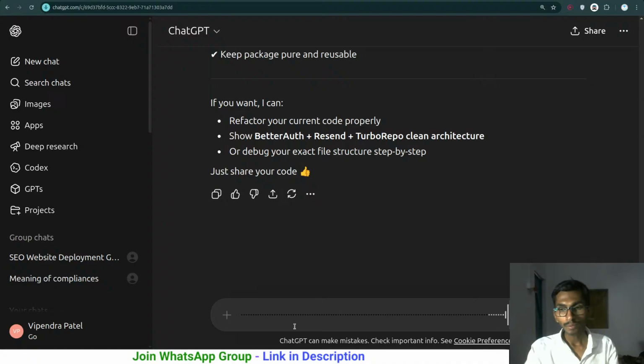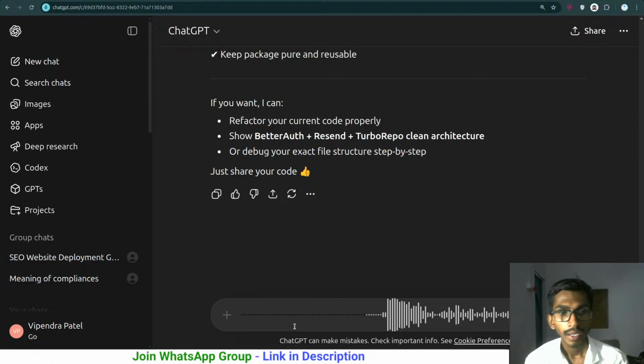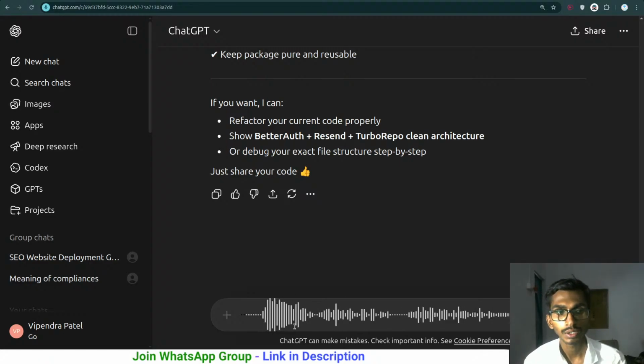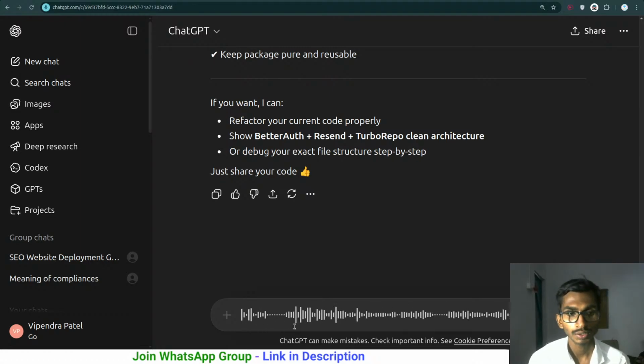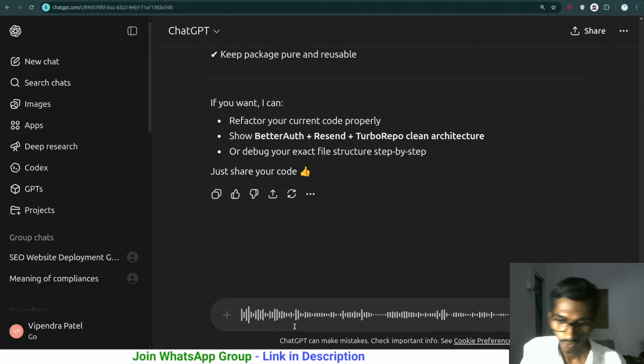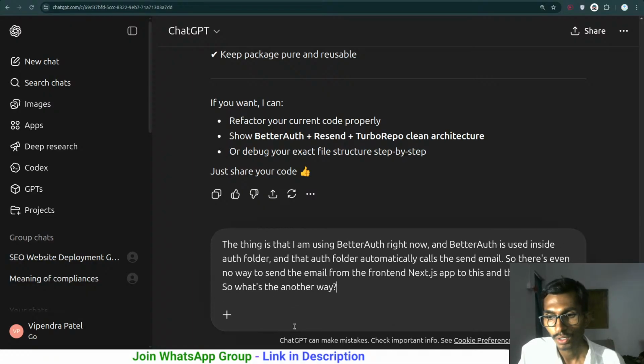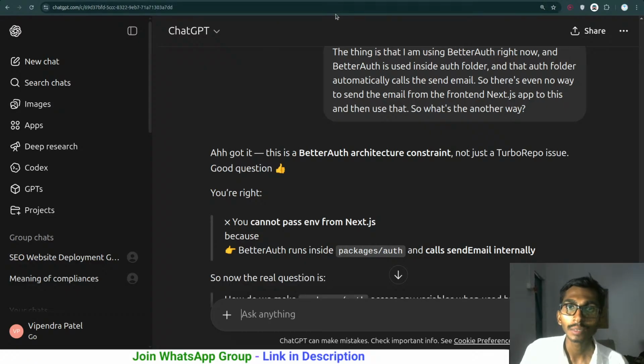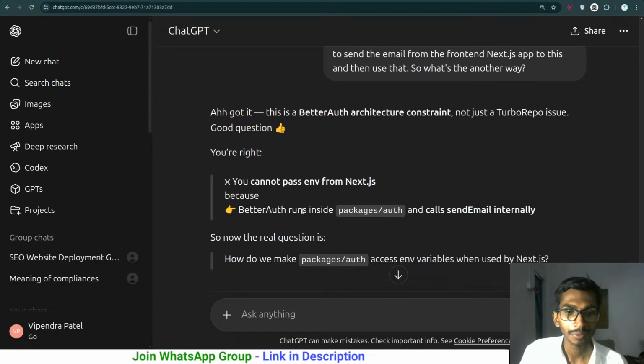The thing is that I'm using better auth right now, and better auth is used inside auth folder, and that auth folder automatically calls send email. So there's even no way to send the email from the front end Next.js app to this and then use that. So what's the another way? Let's see. By the way, it's gonna be continuously for 2 hours, so hopefully we'll be able to resolve this, and we will be switching to the deployment part as well.